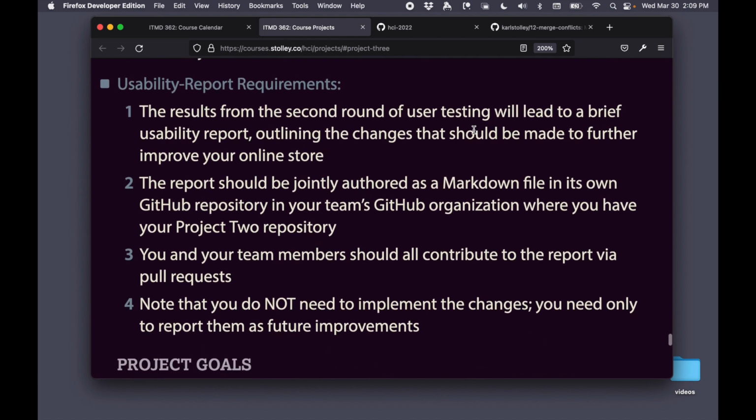And then finally, the last deliverable is your usability report. These are the requirements for it. So the results from the second round of user testing will lead to a brief, emphasis brief, report. Please don't make me read a 10 or 15 or 20-page report. Three pages is plenty, okay? A page per user, or a page per major issue or something like that at most, okay?